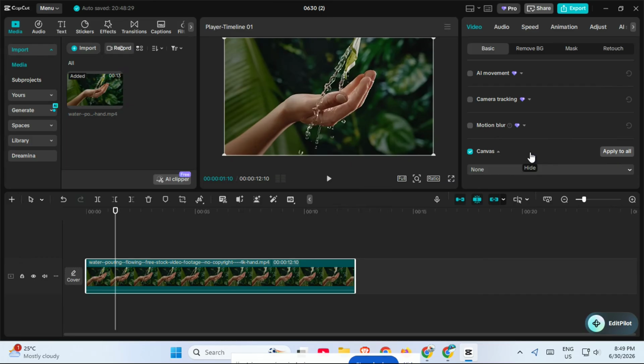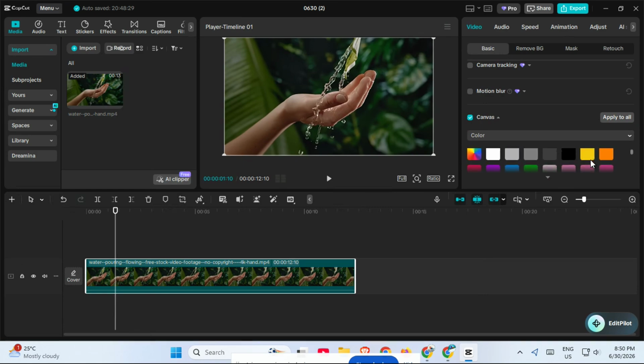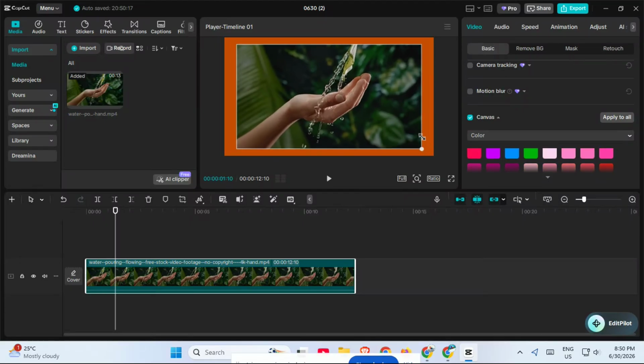From here, you'll see different choices like color, blur, and possibly other background styles depending on the version of CapCut you're using. This is where the border effect really starts to come together. If you want a simple clean frame, choose color. This lets you set a solid background around your video, which can work really well if your clip isn't already filling the entire screen. You can pick a color that matches your content, your brand, or just a style that looks good with your footage. Dark borders, white borders, and matching accent colors are all popular choices.